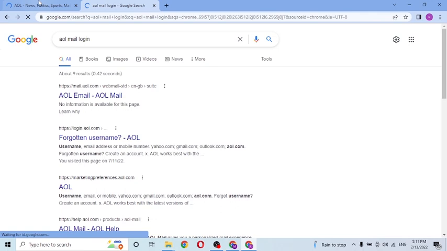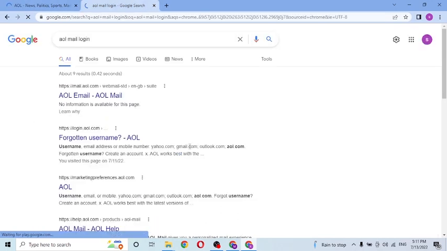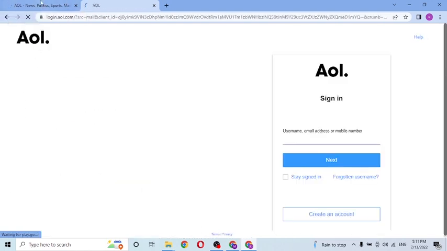And after that, you can see from the first tab we are on the home page of AOL, whereas from the Google search, on the first result you can see the AOL email login. Click over there and let's let the page load first, and you can see this is the direct login page of AOL mail.